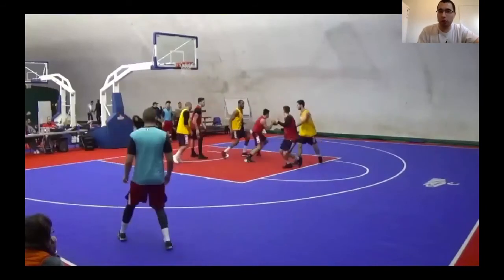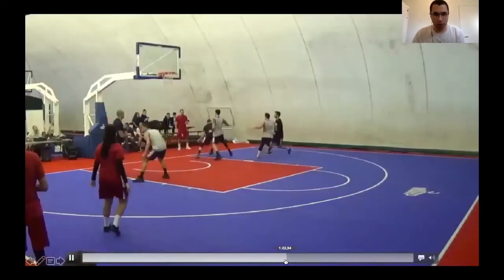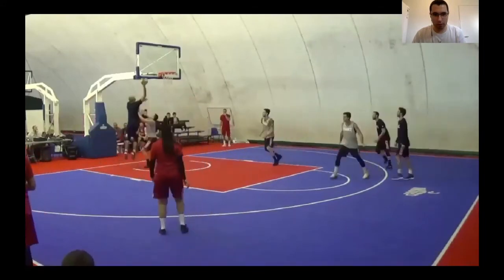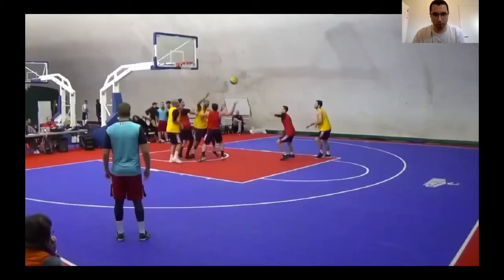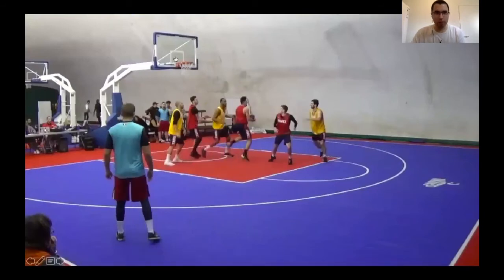So here we see a good inside opening. And here this advantage was created by sealing the defender even before the change of possession, which I call the offensive box out. And when the player sees that his teammate gets a rebound and dribbles the ball out behind the 2-point arc, he already established his position inside by boxing out his defender.